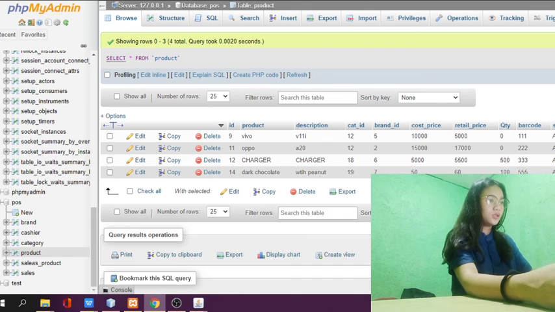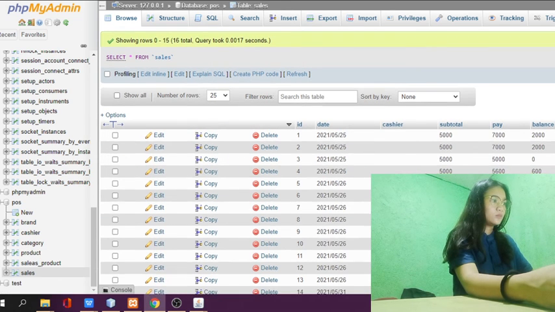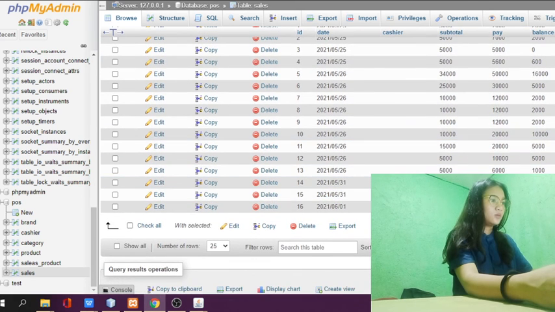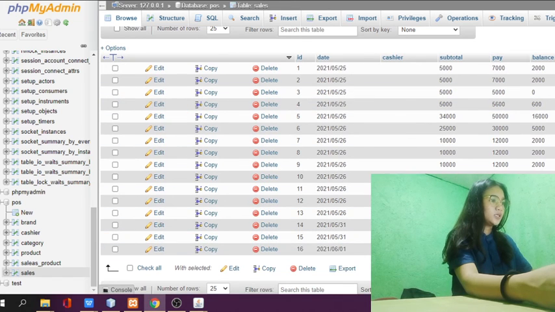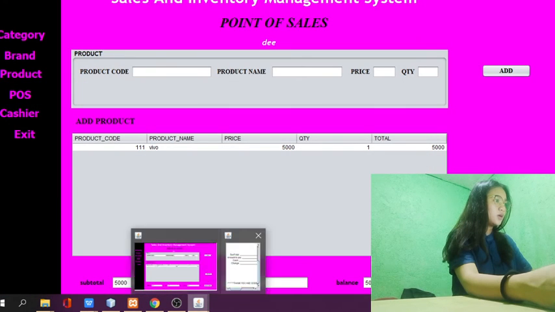Let's take a look in the database. So here, B. This is the cashier name, and today is June 1. The total is 5,000, then pay 10,000. Then here is a balance of 5,000.